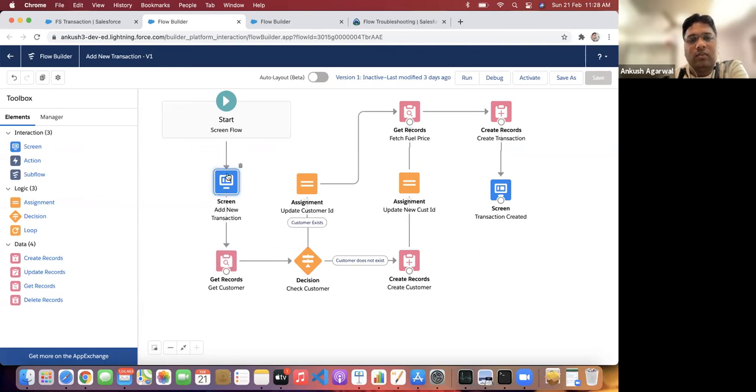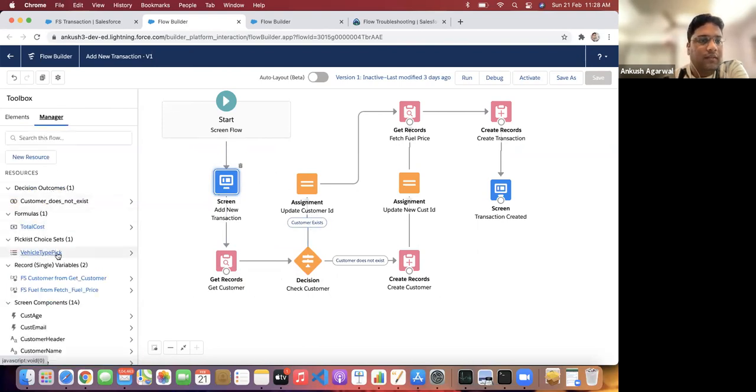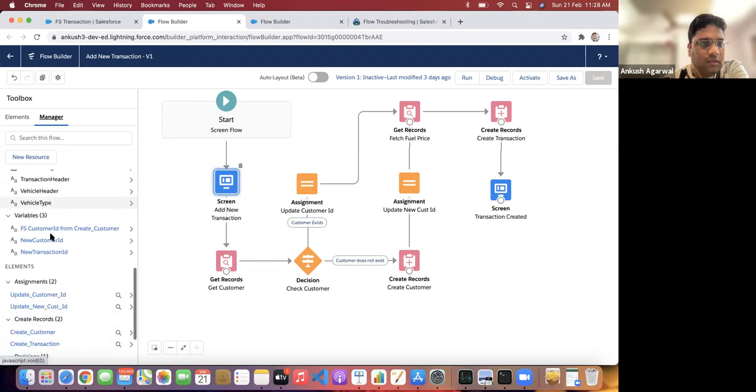First, we'll validate whether the customer exists or not. We'll check with the customer name whether the customer exists. If the customer exists, then we'll store the customer ID in a temporary variable. So I created one variable with the new customer ID, and I'm storing that customer ID into this variable. And if the customer does not exist, then we are creating the new customer and storing its value into that same variable, new customer ID.